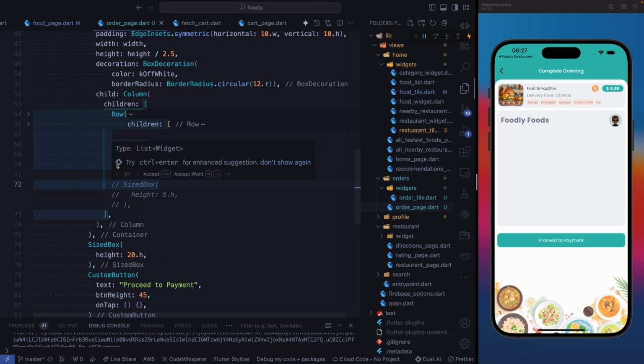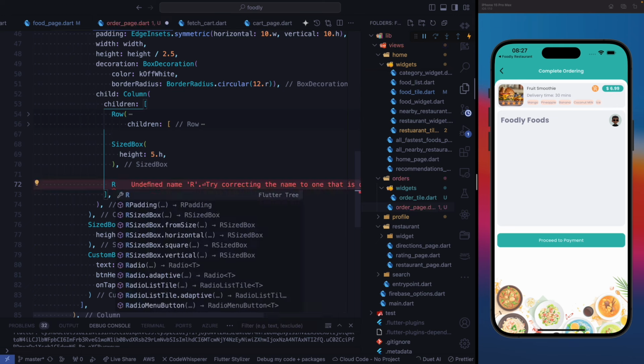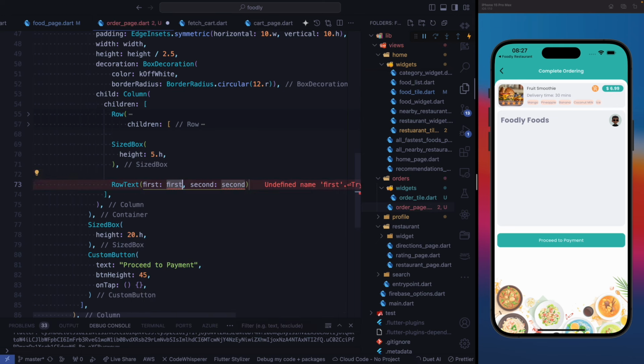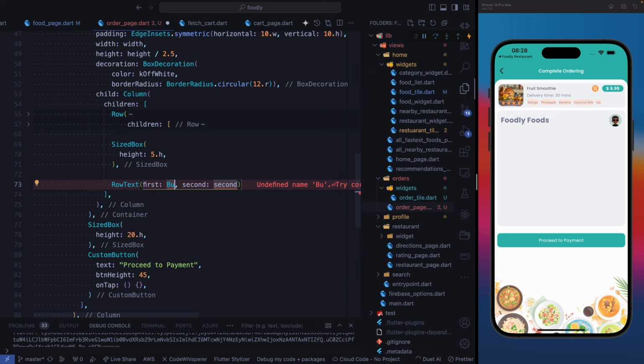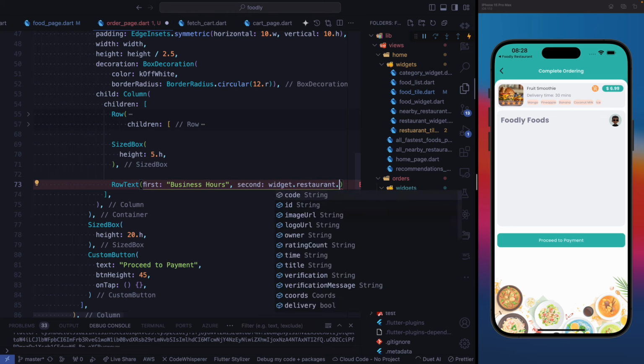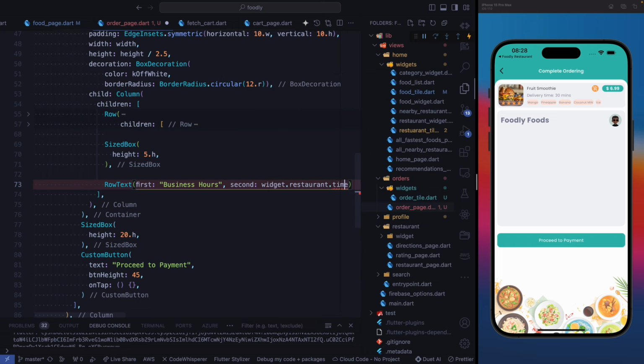So down at the bottom, we're going to have a raw text. I guess we worked on a raw text before. So here we're going to have business hours. This is supposed to be a string, business hours. So here we're going to get business hours from widget.restaurant dot. We need to get the time. Make it nullable over here. Okay, so we have our hours.